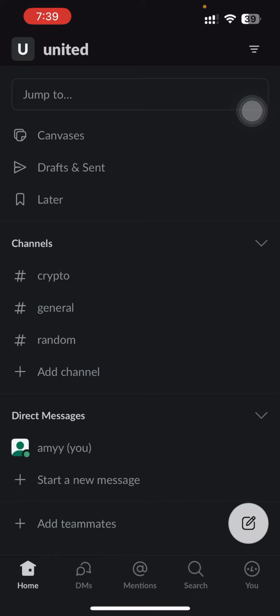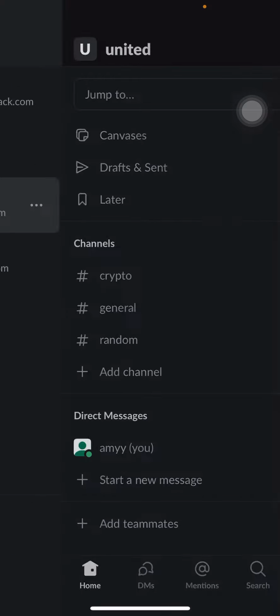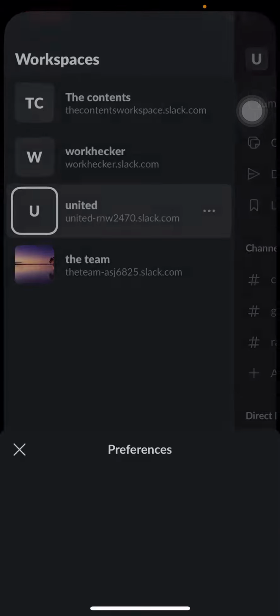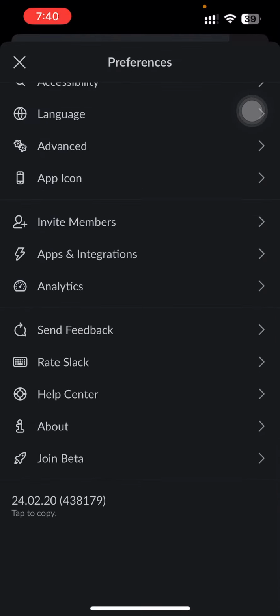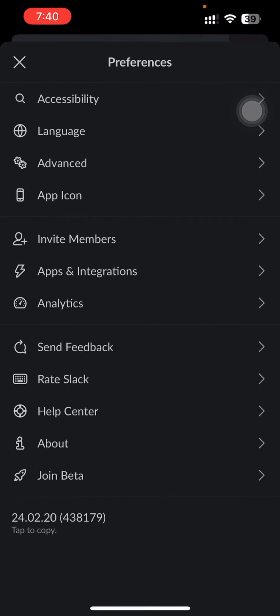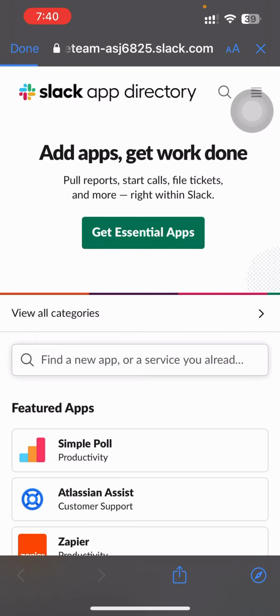So what you're going to do is just go to your Slack, then you'll be having your home screen like this. Then go to your workspace profile on the top, and then go to preferences over here. Then over here you'll be having the option which says apps and integrations. Just go to that option, then you will be redirected to Slack app history.